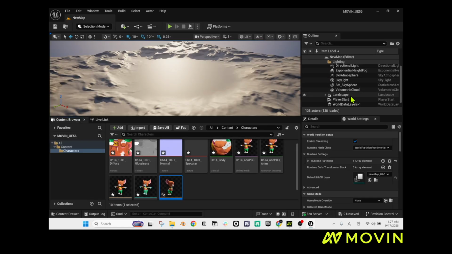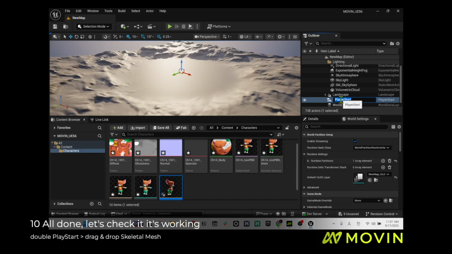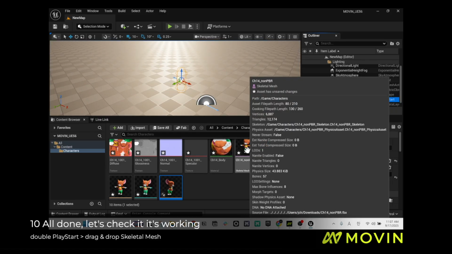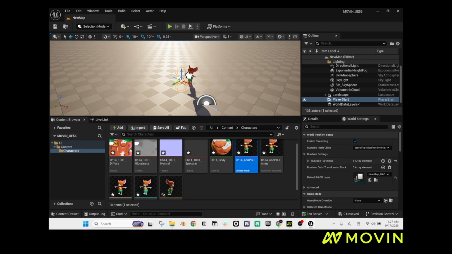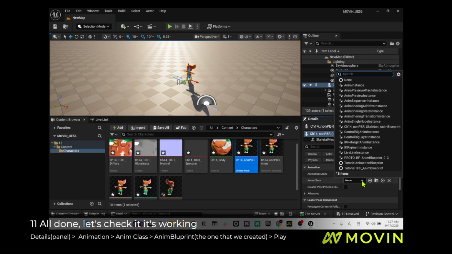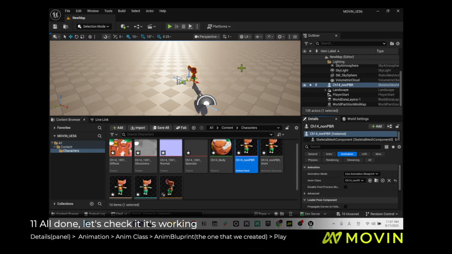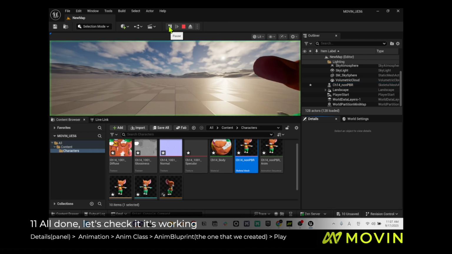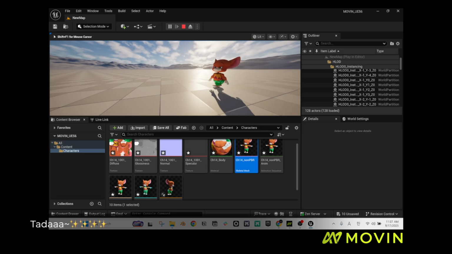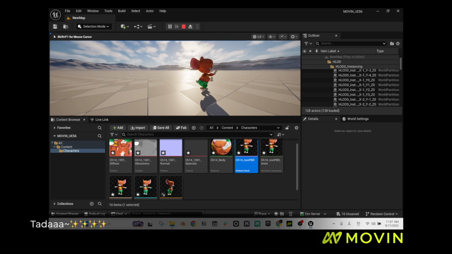Then double click the Player Start button to zoom in. Then drag and drop the skeletal mesh. Go to the Details panel on the right side and select the animation blueprint that we've created. Then click the Play button. Then you will see the data from MOVIN Studio is directly live streamed to your character in Unreal Engine.